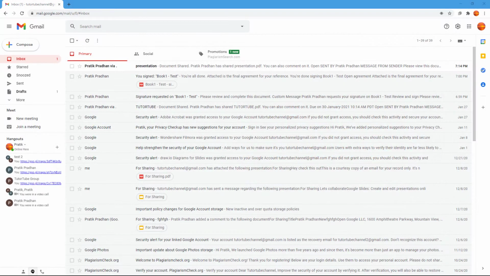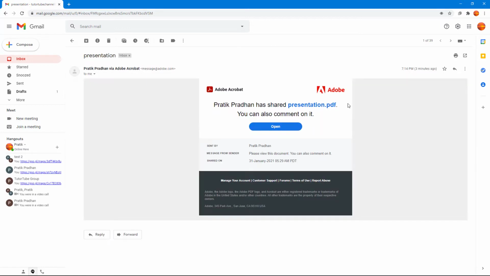If someone shares a file via Adobe Acrobat Reader to your email address, then you'll receive an email notification like this. So you receive an email. Once you click on it, you get information on who has shared the document, what document has been shared, and whether or not you can comment on it.